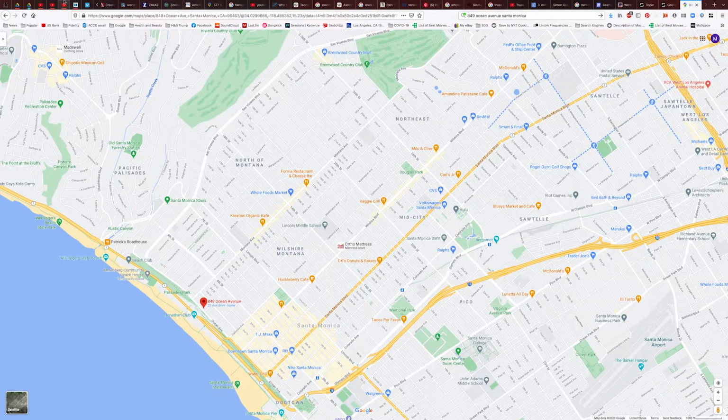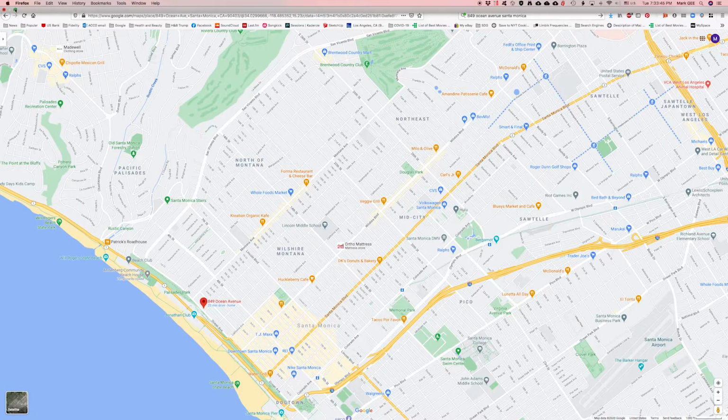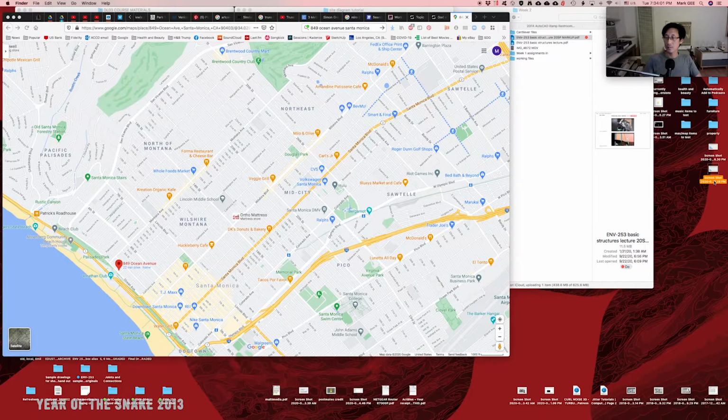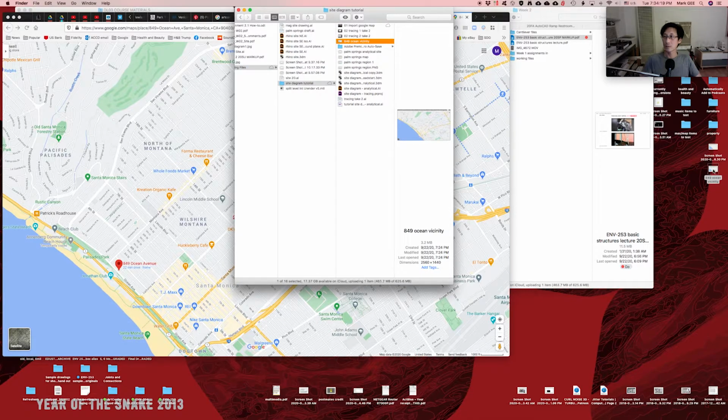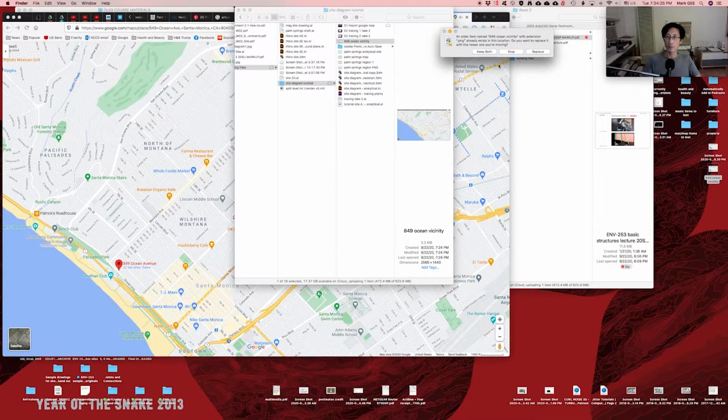It's on the desktop, so let's go to the desktop. I'm going to rename it just to be clean about keeping track of my files. So I'll call it 849 Ocean Vicinity. All right, and I'm also going to put it in the folder where I know it needs to go, off of my desktop and onto a folder where I want it. I'm going to replace one that I've got there already.